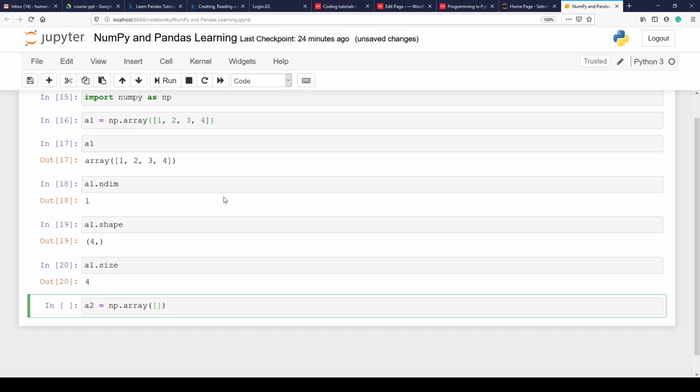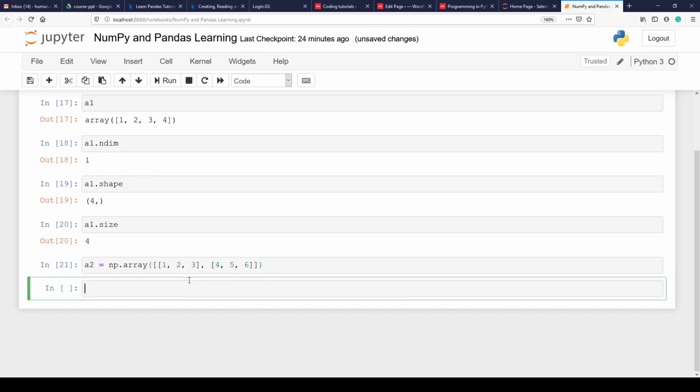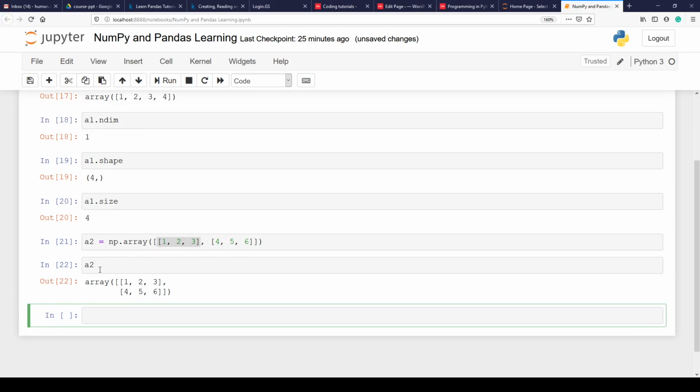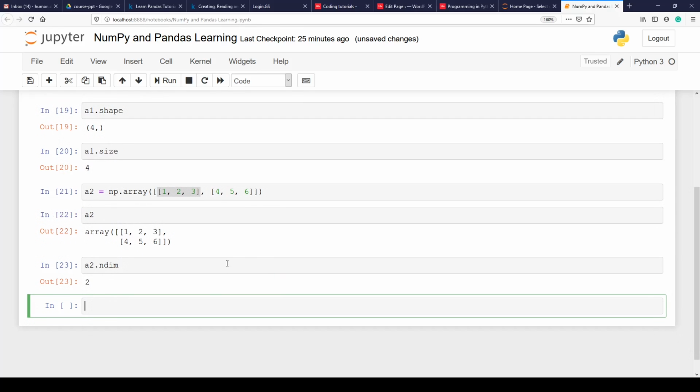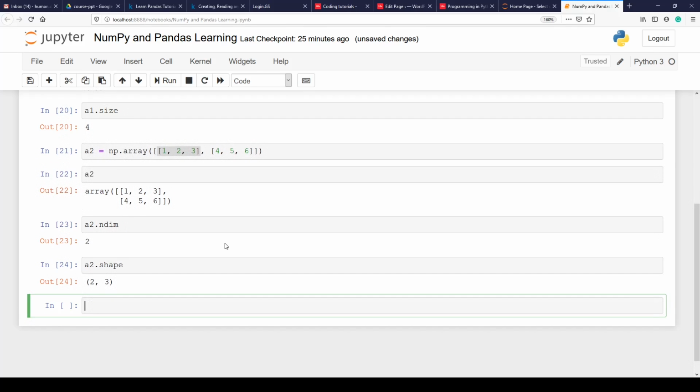To define a two-dimensional array, we use a nested list. Just pay attention here. I have an outer list which contains 2 nested lists, and each list contains 3 elements. If I print a2, it will give me this as an output. Now if I check the number of dimensions, it will say 2 because it's a two-dimensional array. Now shape property will actually be more meaningful.